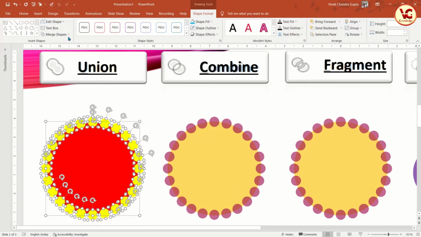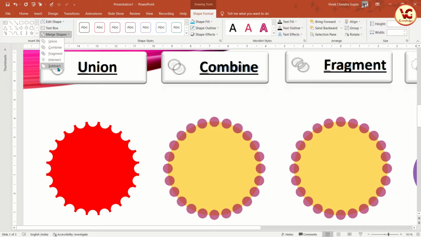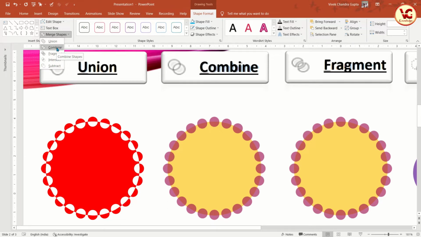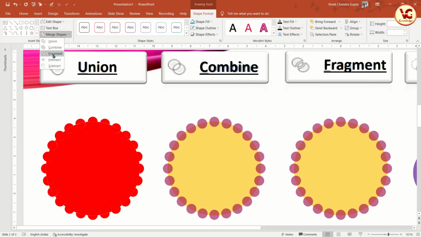Now you can see this command, merge shapes, is enabled. Merge the selected shapes into one or more new geometric shapes. When you click this small triangle, you can see union, combine, fragment, intersect, and subtract commands. When I move the cursor on union, you can see the outcome. When I click on combine, you can see the outcome. When I click on fragment, you can see this.